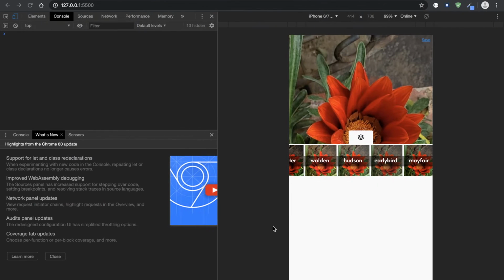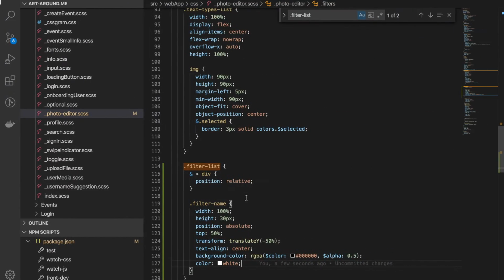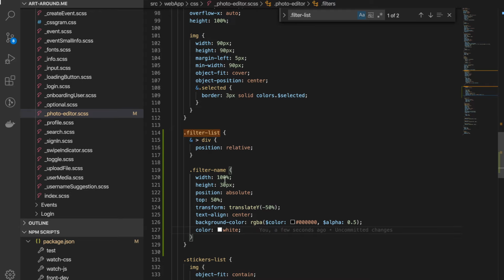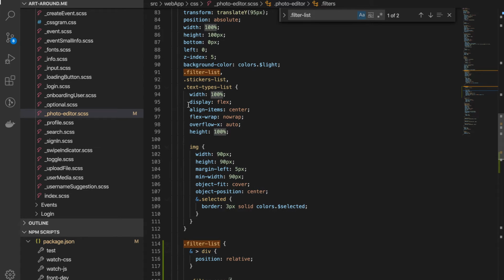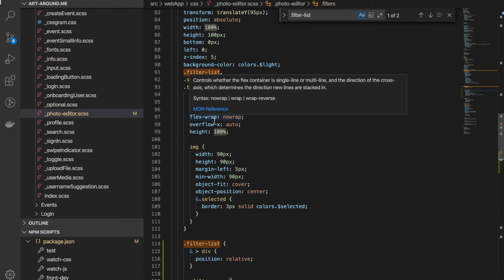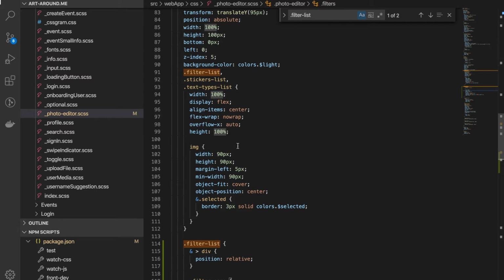Now, what I need to do also, some of the stuff that I need to do, is that... with 90 pixels height, 9 pixels margin left.